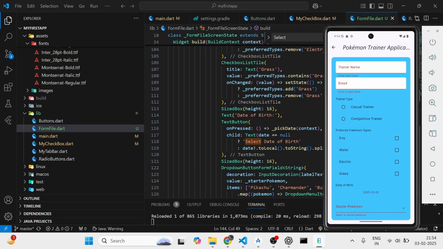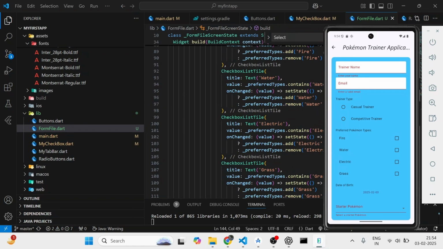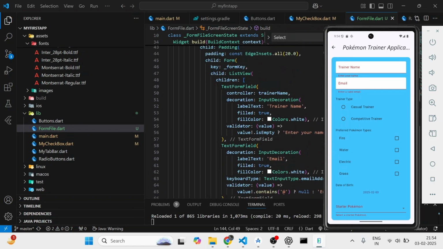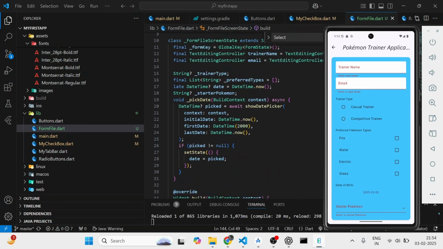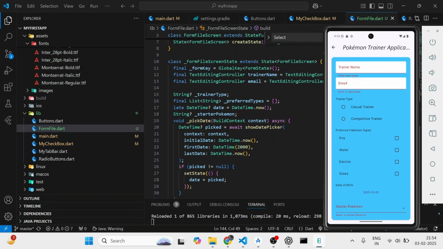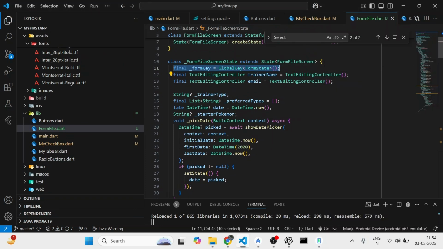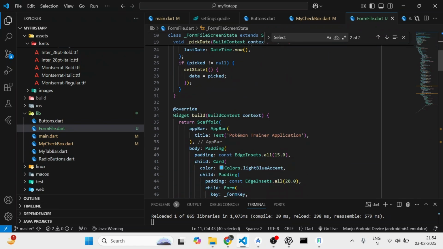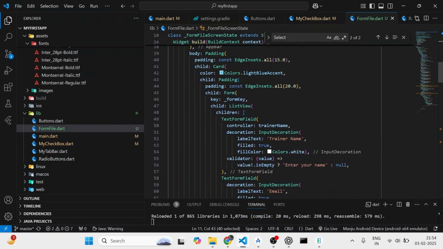So let's start with forms. So you can see that this is a form that I have created. So in this form, the first thing that you will be needing to do is create a form key. Over here, I have initialized a form key. After this, inside my body, I will be starting my form, in which I will be, in my key argument, I will be passing the form key that I have just created.